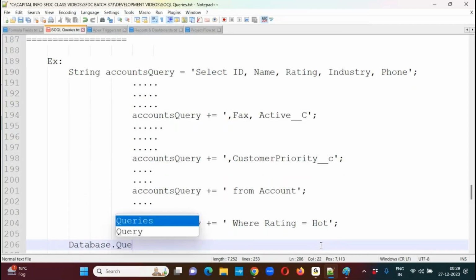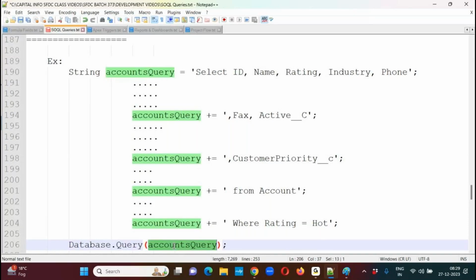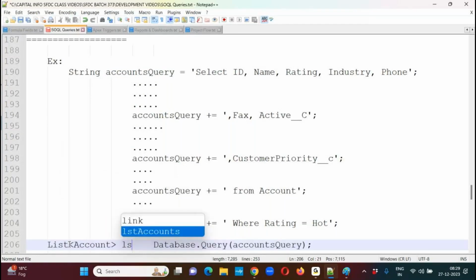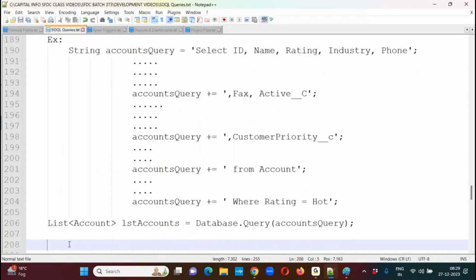We have to pass the dynamic variable where exactly the query has been placed. Now this database.query method will execute the SOQL query. It returns the result in the form of list collection always. Even though the query may be returning one record or two records or 10 records or 100 records, the return type will always be list collection here. That is a fundamental rule of the database.query method. Clear? Understood the concept here?